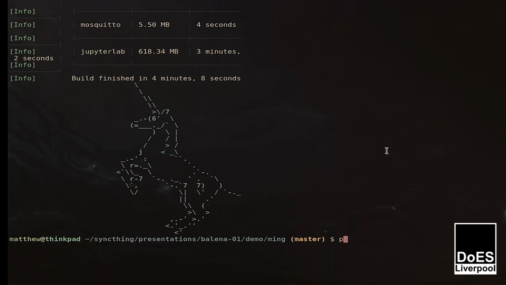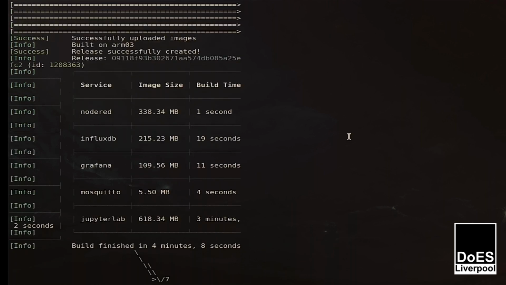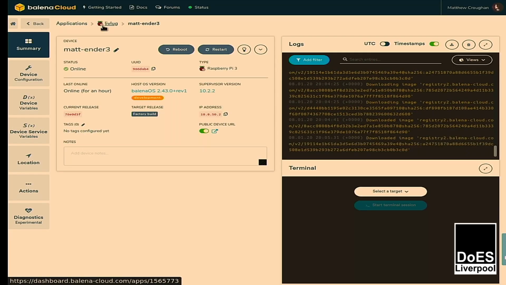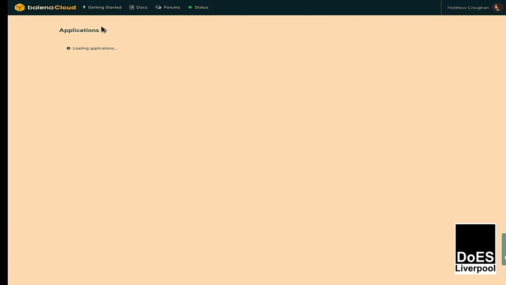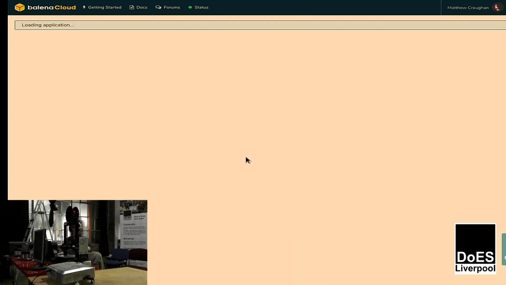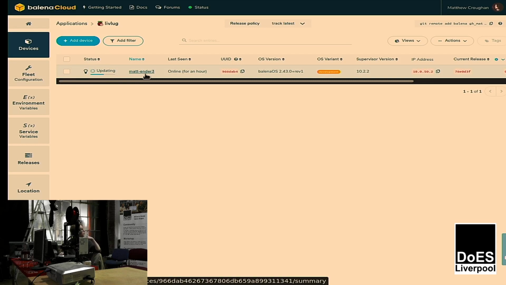So it's not using the screen, it's not pushing to the screen, but believe it or not, that Pi is now running all of those applications, or at least it should be in some capacity. So we can check on the progress of that on the Balena dashboard. So in the LIVLUG application, you can see it's set to updating. Keep in mind, this can be used for any number of devices. You could have 10 Pis here, and they'd all be updating right now.